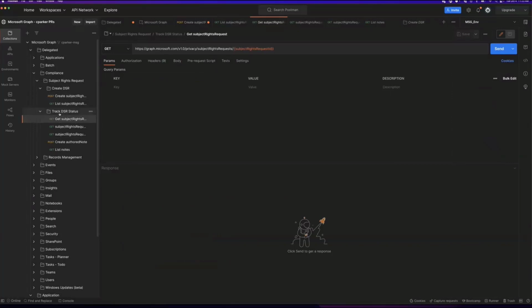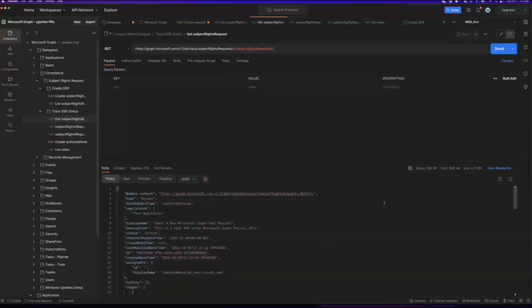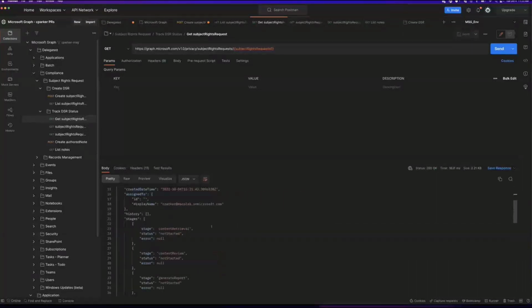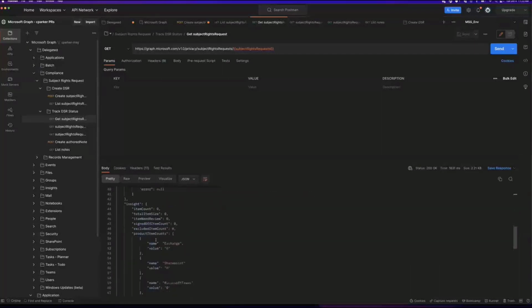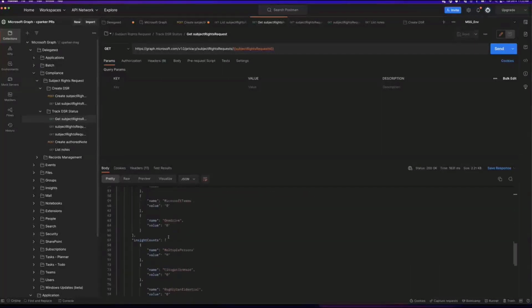All right, and so again, moving on to tracking the status of that SRR. Again, we've populated this variable with the SRR that we just recently created. So we want to get details about that specific SRR, not list out that full list of the several SRRs that we had created as we saw in the portal. And so you can see here we've got the various stages, so that you can check information about essentially the status of this request, right?